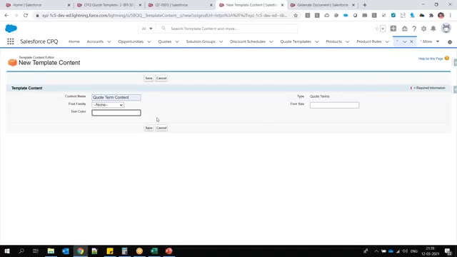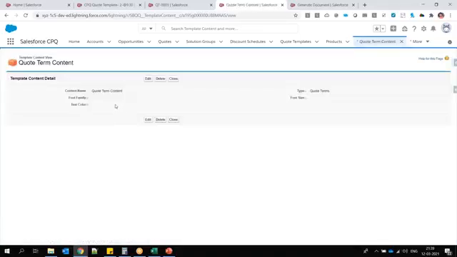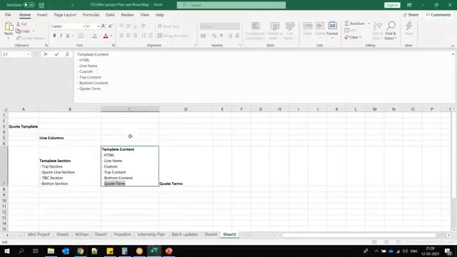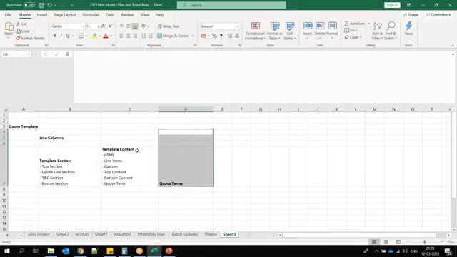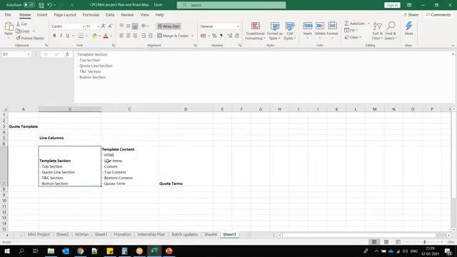Similar to your line items, you need to create the type of quote terms. I already created that, so I will show you. So quote term content, this is the content I already created, with the same name. Once we have this template content, you have quote terms, you have template content, but how can you link this to the template? You need to link that particular content to your section.